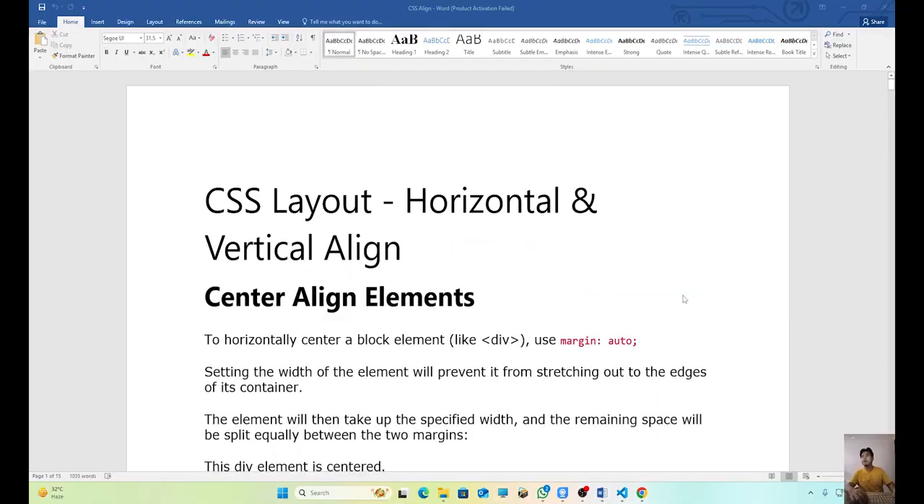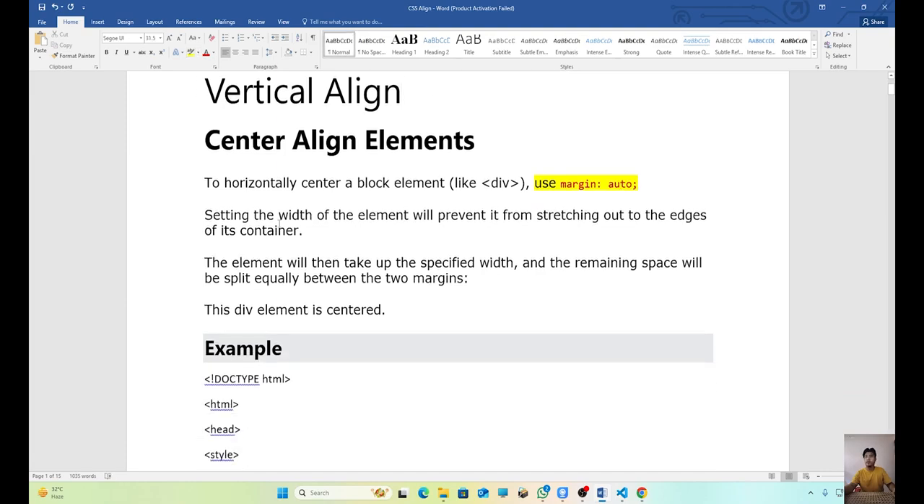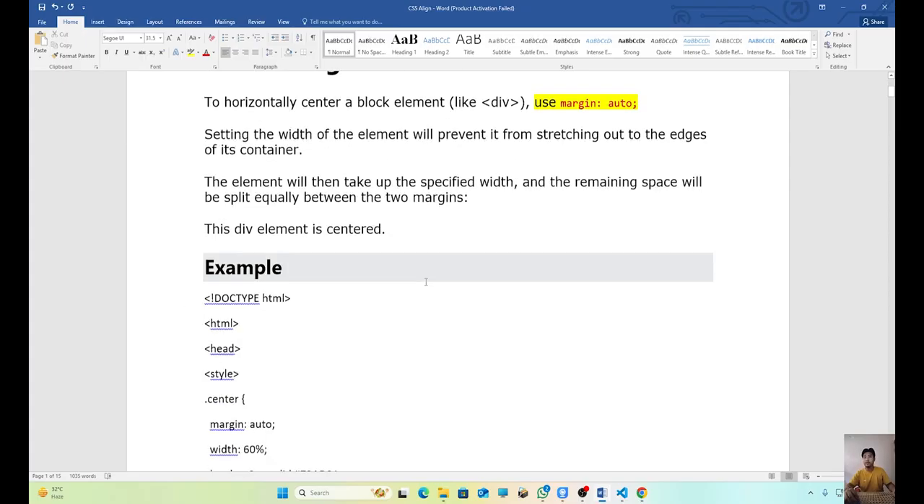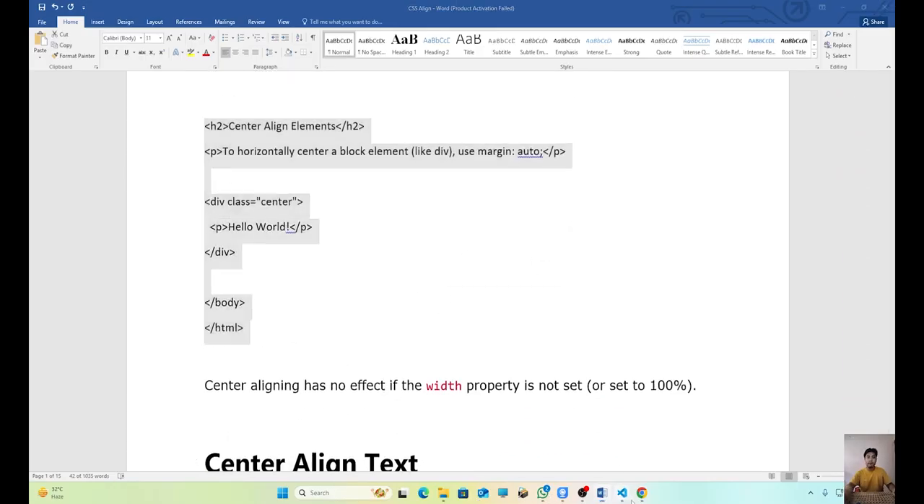Now we are going to learn about CSS layout, horizontal and vertical align. Center align elements. To horizontally center a block element like div, use margin auto. We know what margin auto is. Setting the width of the element will prevent it from stretching out to the edges of its container. The element will then take up the specified width, and the remaining space will be split equally between the two margins. So let's see by running it on our VS Code.